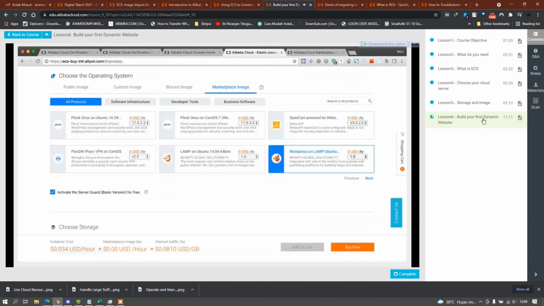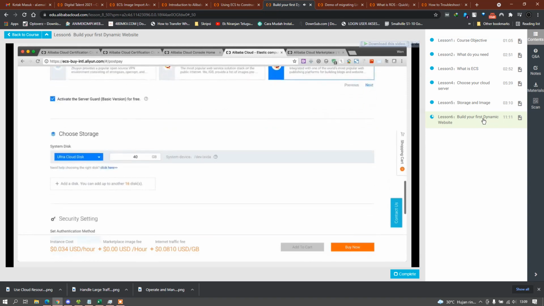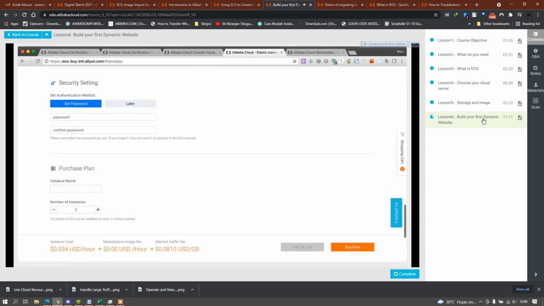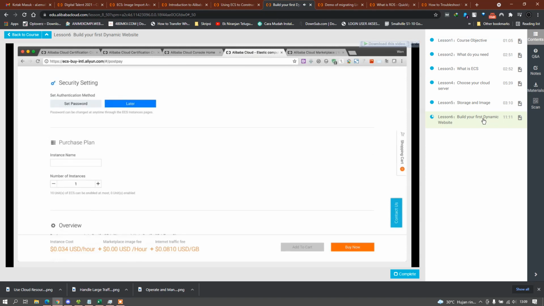And I'm quite satisfied with these packages, so I want to choose this one. So you just click on that, make sure this option becomes blue, and then we'll continue dragging down. So this is the part where we choose the system disk. In our case, Ultra Cloud Disk is already enough because we're just doing a demo, but you can still choose SSD Cloud Disk if you prefer.